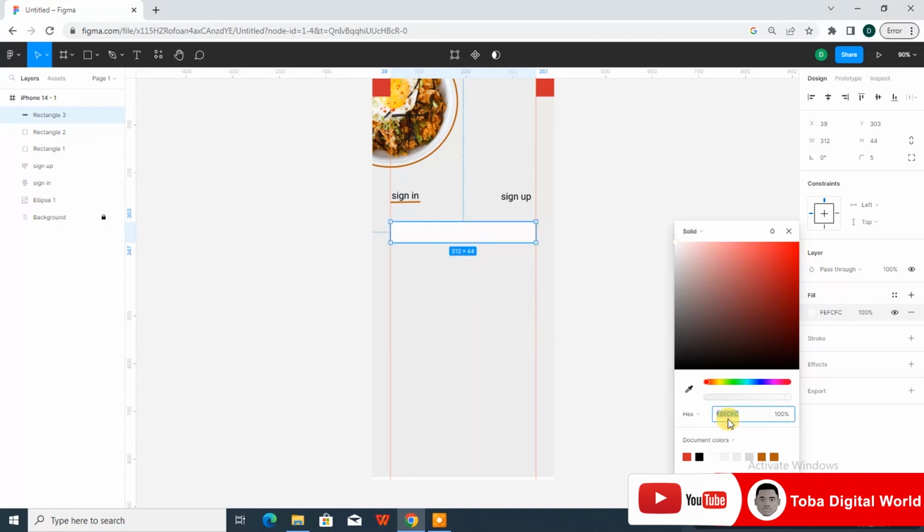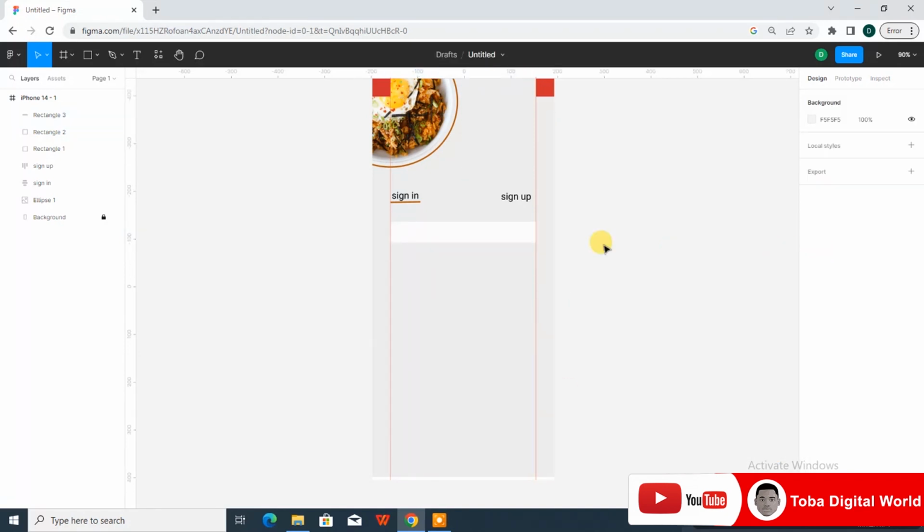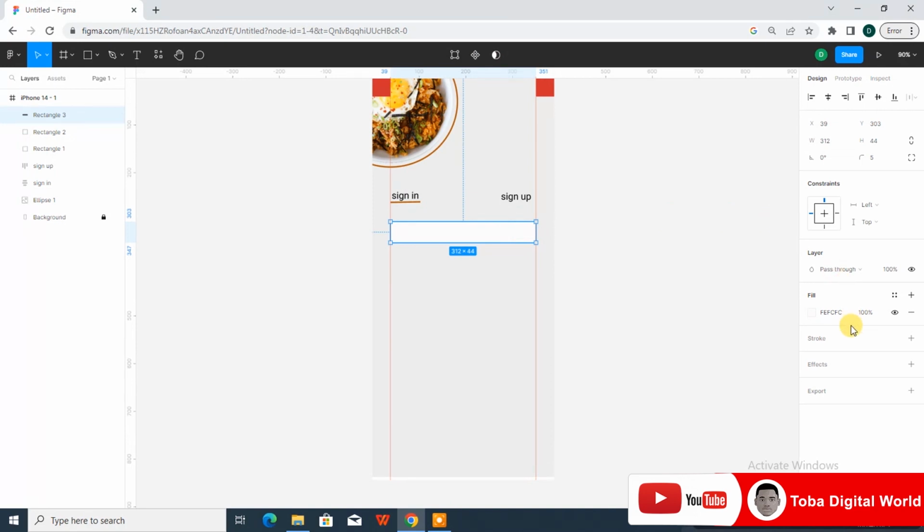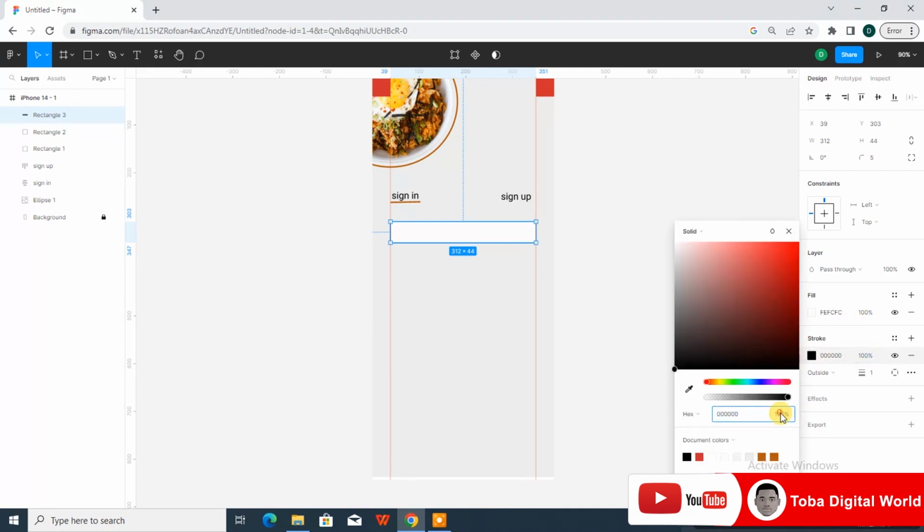So let me copy this. Then I'll put my stroke. I'll click on stroke, press this plus icon here, and click on stroke. You can see we now have a stroke. While it's on inside, I'll change it to outside stroke. I will reduce the opacity of the stroke to 60.